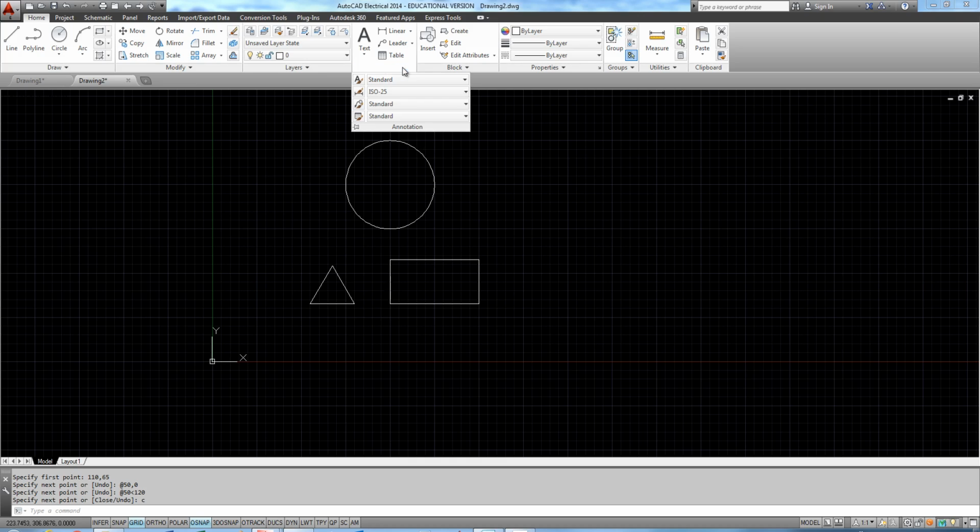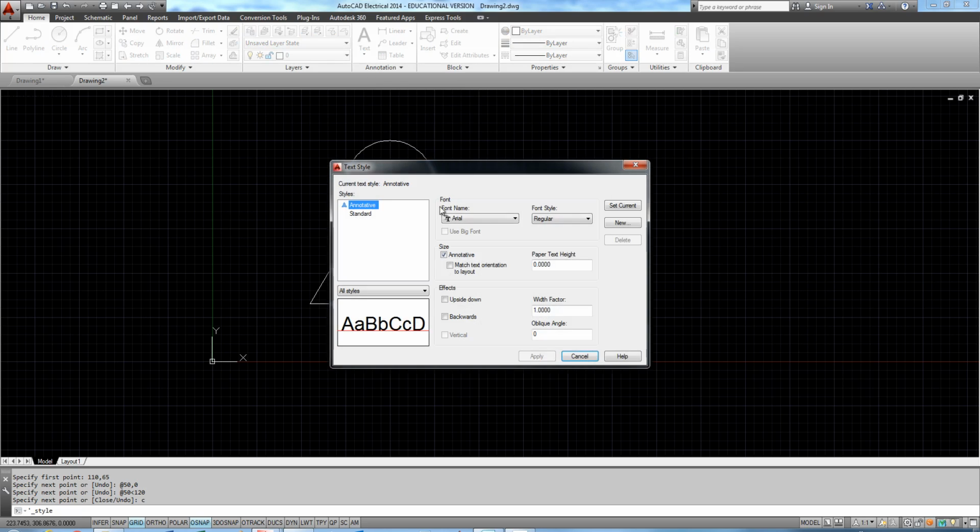So I'll go annotation. This is where you set the text style. This is where you set the dimensions style. Let's choose annotative here and choose annotative, meaning they are currently active. And we go to text style. When this appears, make sure this is checked. And let's use 5 for 5 millimeters.